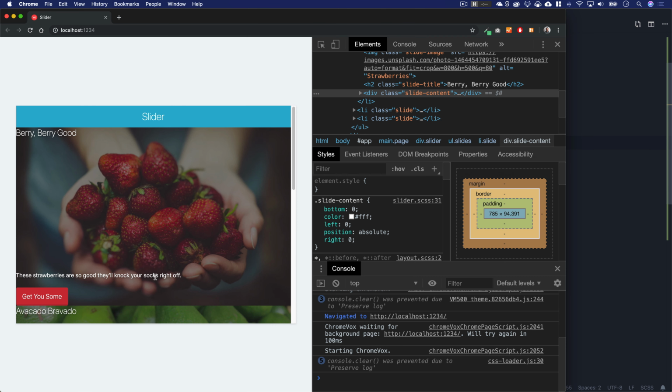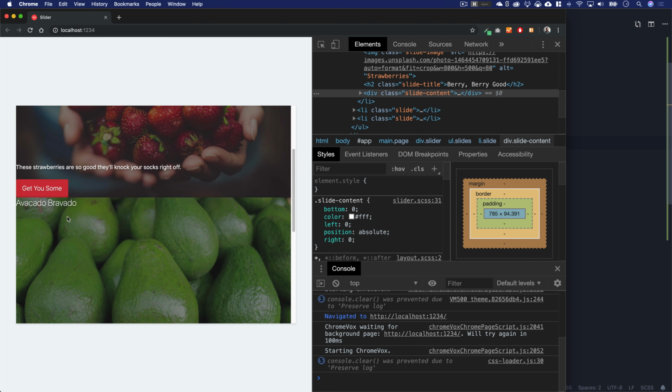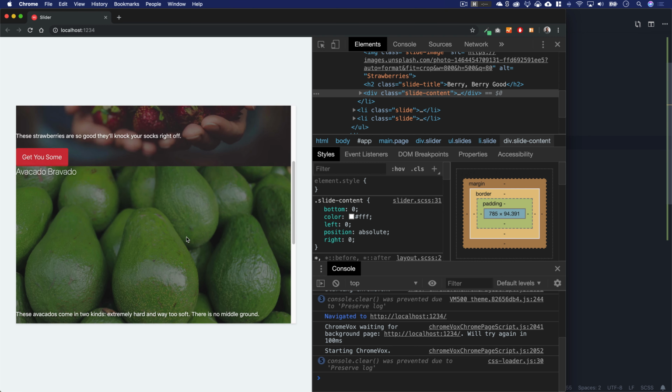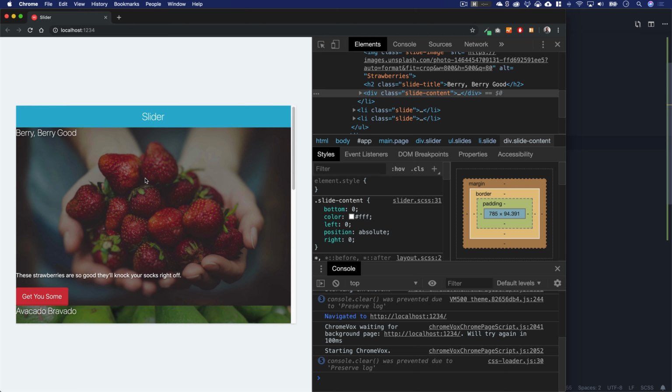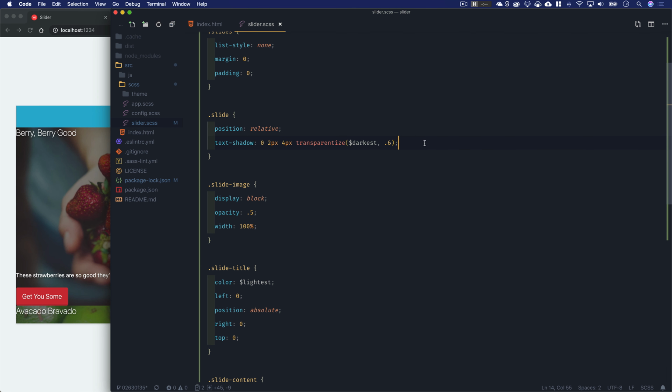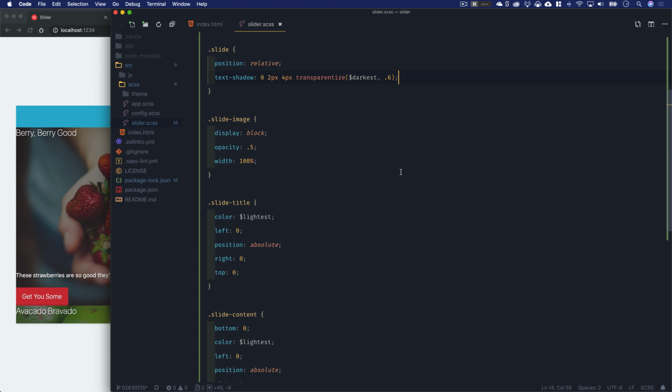So it's kind of hard to see, but it adds just a little drop shadow behind the text to give it a little more contrast, especially if it's a really light background image. That's going to help us get a nice contrast on that text, so it's nice and visible. And you can adjust all this based on the photos you have.